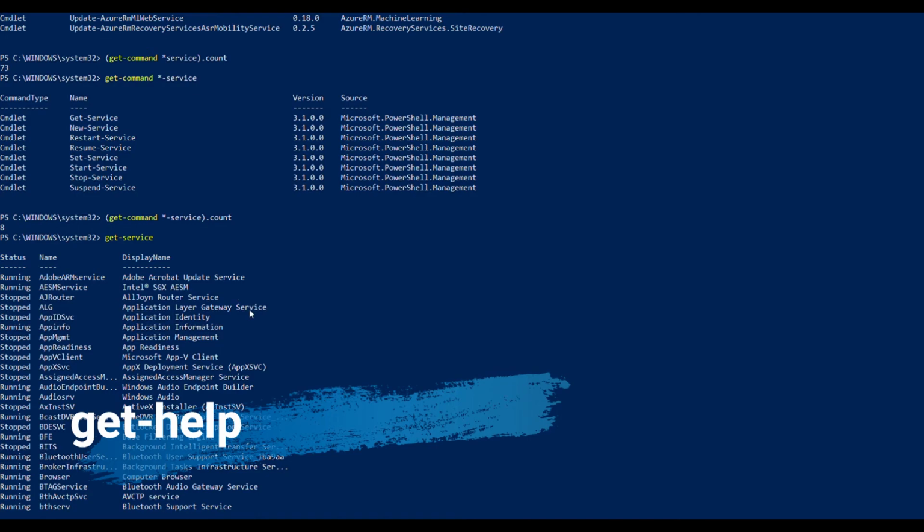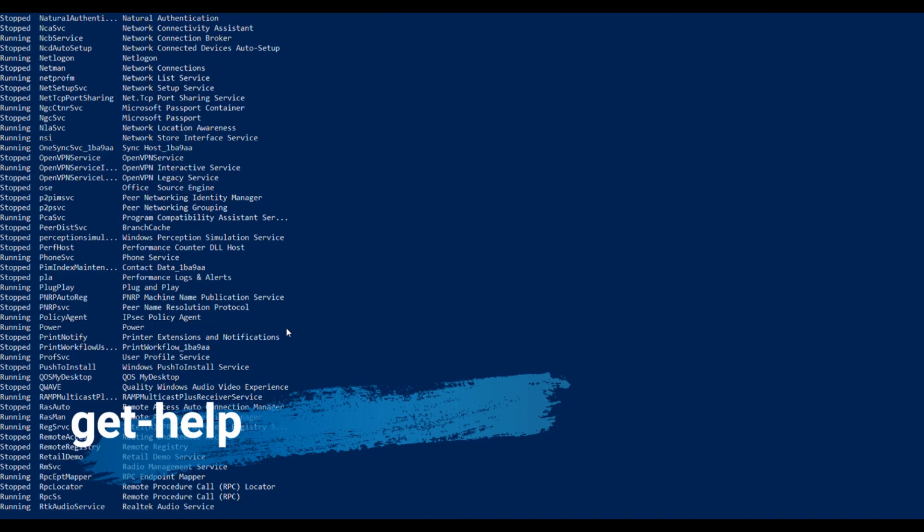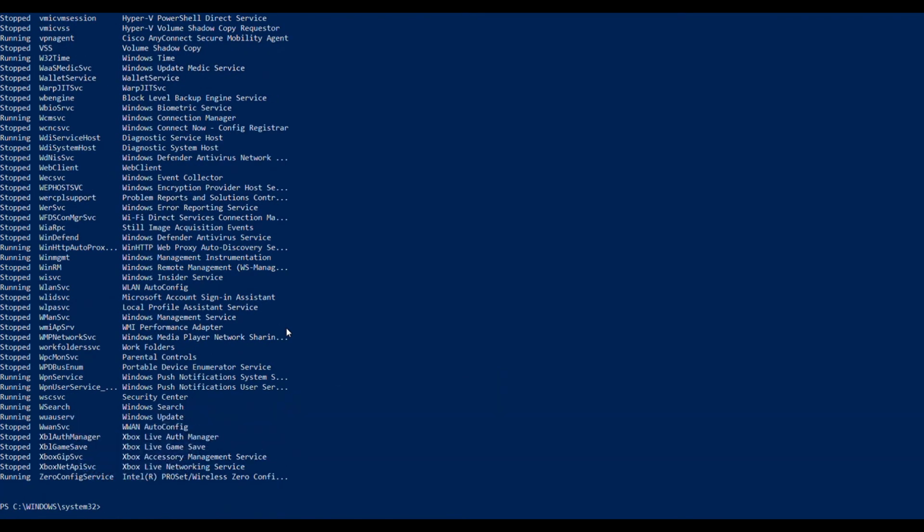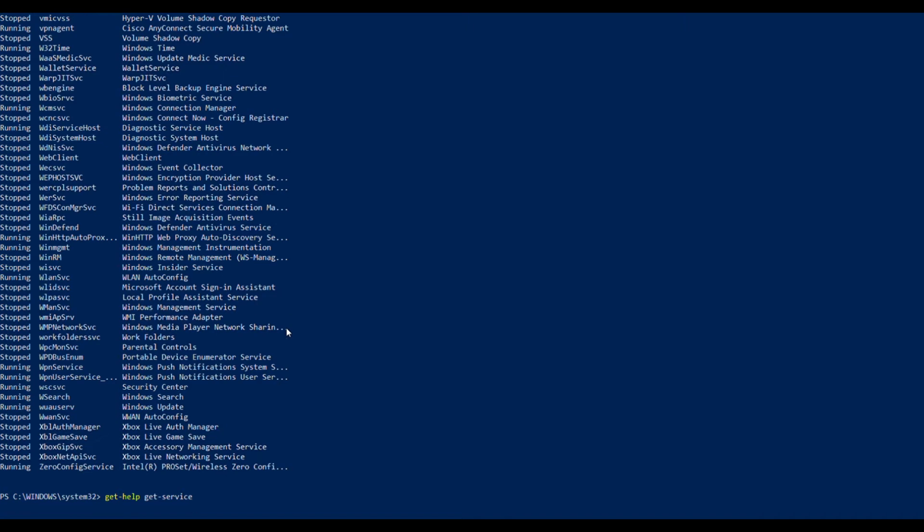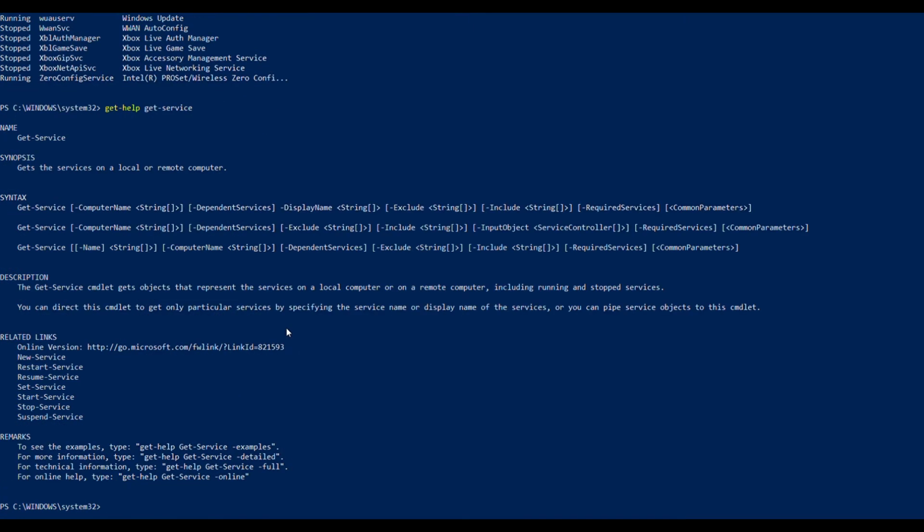So let's go down and issue the commandlet get help get service. So the format of the syntax of the commandlet goes like this. If you want to get help for any commandlet, then you need to give get help and space, then commandlet name, which will show you help available for that specific commandlet.